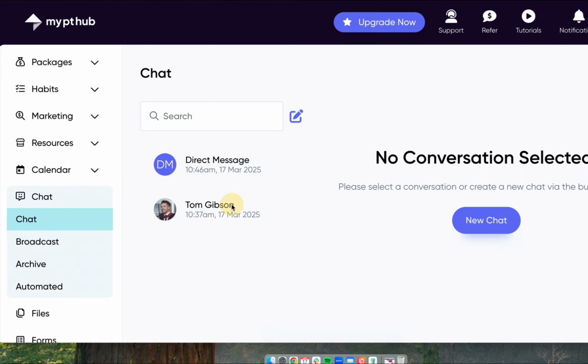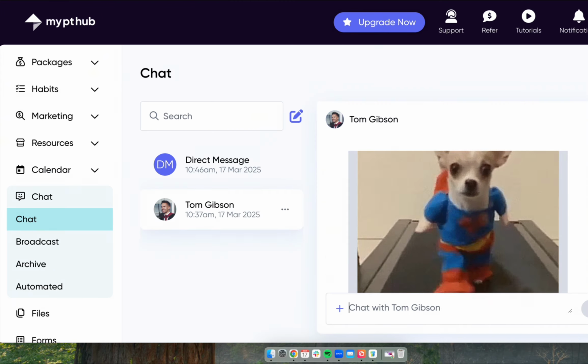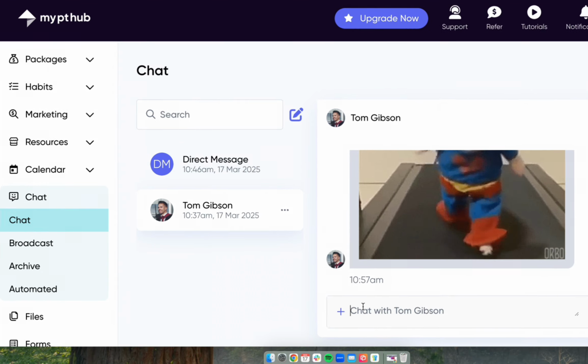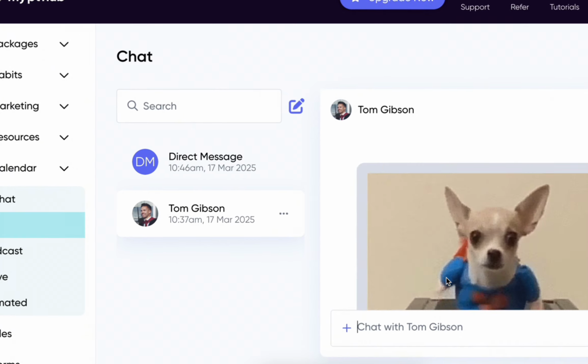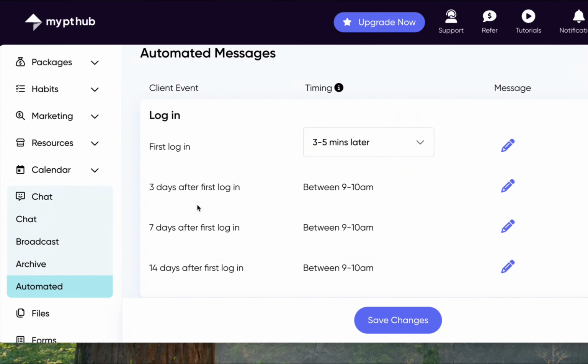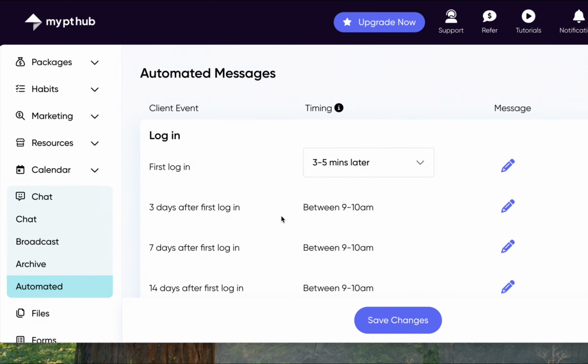This is the chat section. So let's come into Tom, for example. You can see the chat here, very easy to do on the mobile app as well, probably easier, but you can send voice notes, files, GIFs, really anything you need inside this chat feature. You can also set up automated messages here with different specifications if you wanted to, just to try and automate that communication process to some degree.